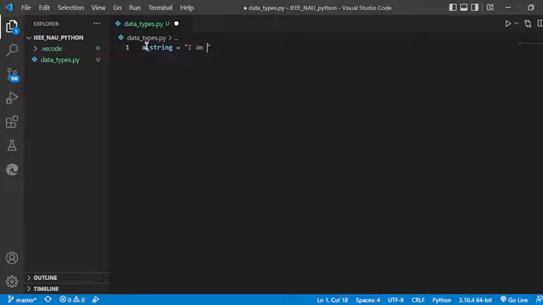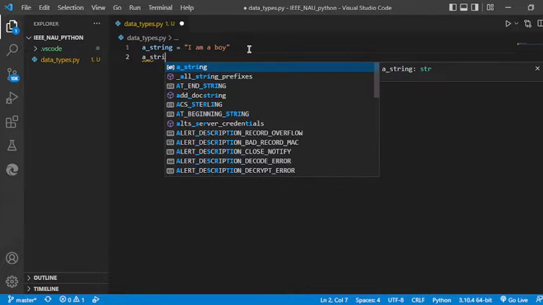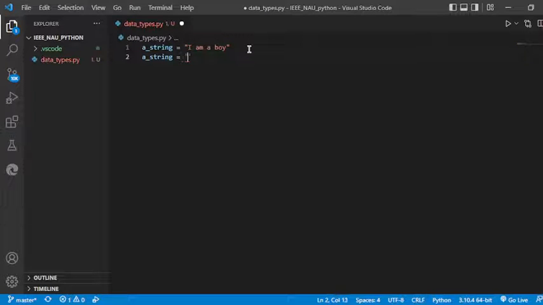Let's say I'm a boy. How do I know this is a string? It's a string because it's enclosed in a double quotation mark. That is one thing that makes it a string. So if you have something inside a double quotation mark, it is nothing but a string. It can also be single quotation mark. You understand? Let's write the same thing. So this is also a string.